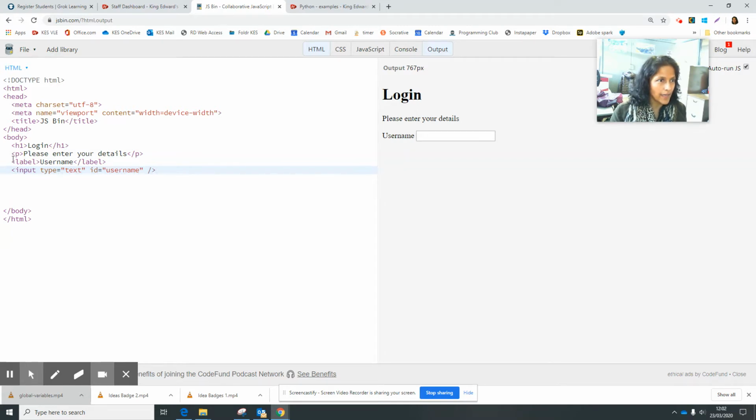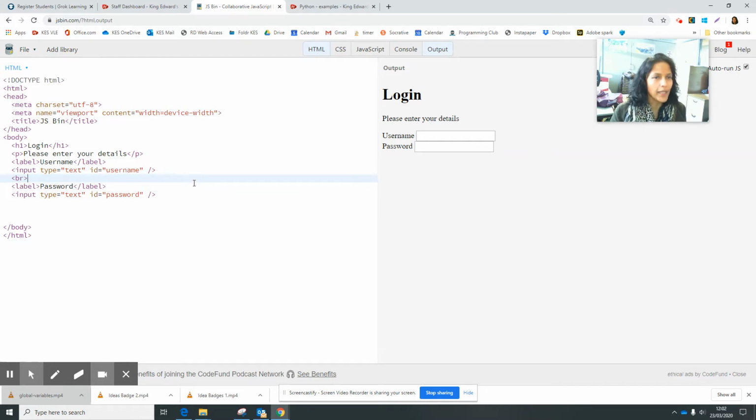And then, as I've already written that, I'm copying that and I'm going to paste it again. We'll change this to password and make the ID password. So hopefully we've got a username and password appearing here. Now, I really want the password to be on another line. So I'm just going to do it simply by putting a BR tag, which will push it onto the other line. There are better ways of doing it, but for now, we just want to get something working. So I can type in a username and I can type in a password.